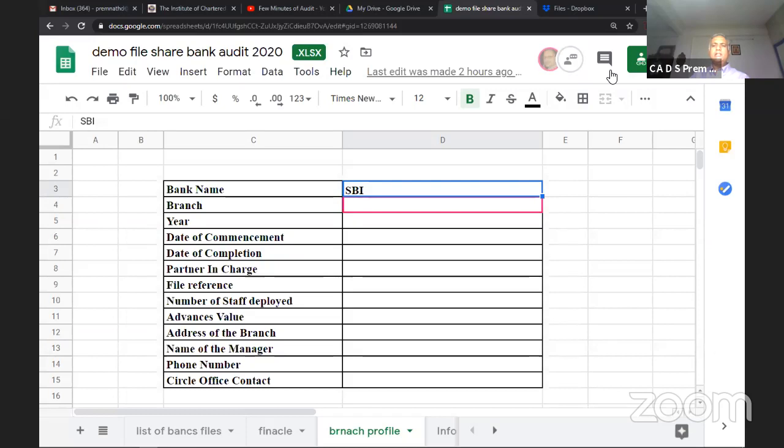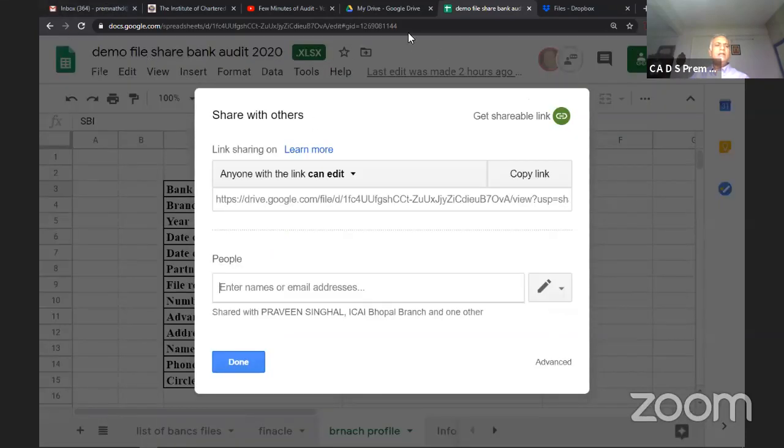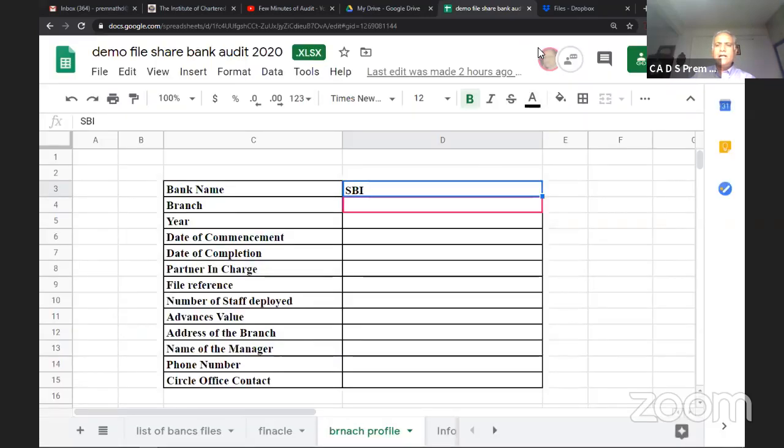Like this, you can share this sheet after putting it in the Google Drive. You can share this to all your resources in your office only. Mind it, please. Don't share to all the public in Ghaziabad, only to your office staff. Otherwise, you are breaching your confidentiality. So once you share this file to your office staff only, when they log in, you can see their ID here.